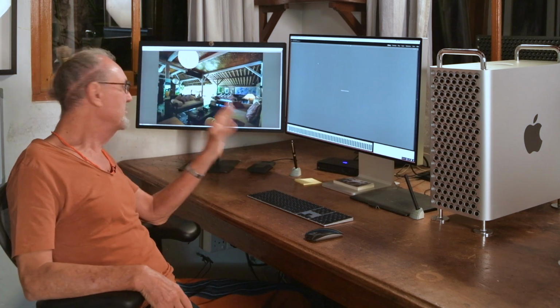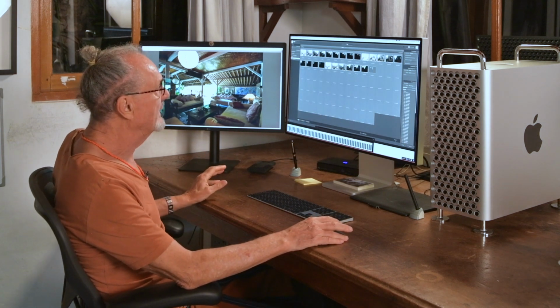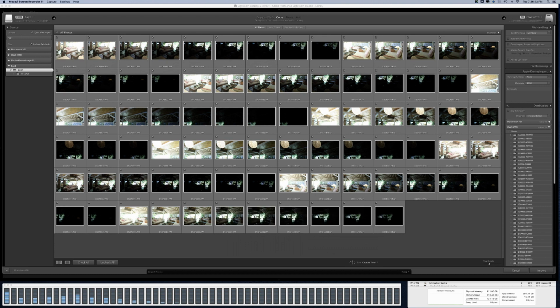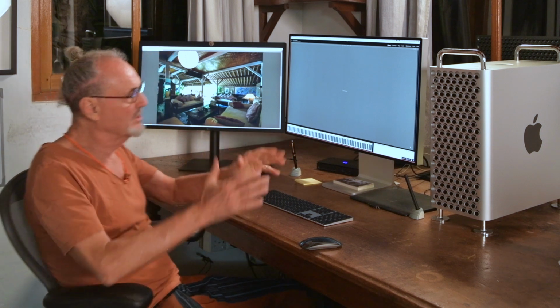OWC Dock. Beautiful product, wonderful company. I like them. Okay, here we are. Images are coming through there. Let's import them right away. Hit import. And while it's doing that, let's talk about the gear here.